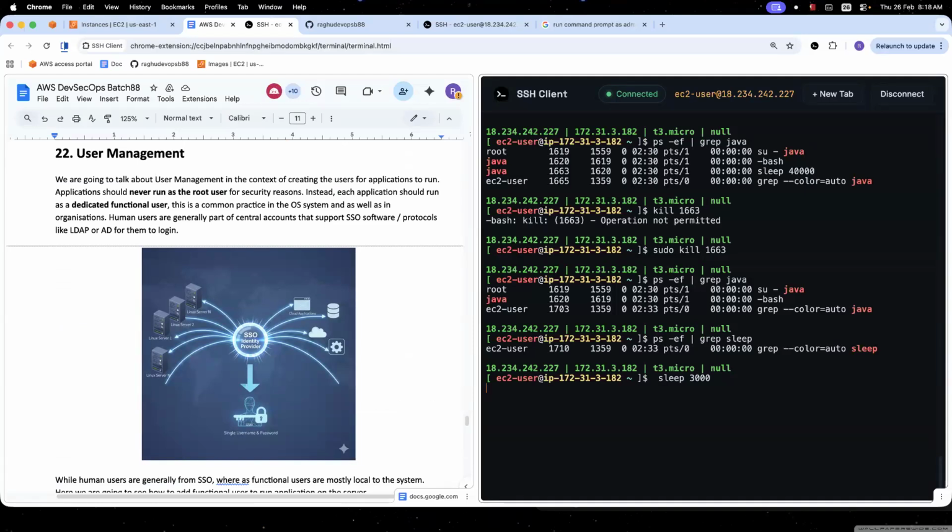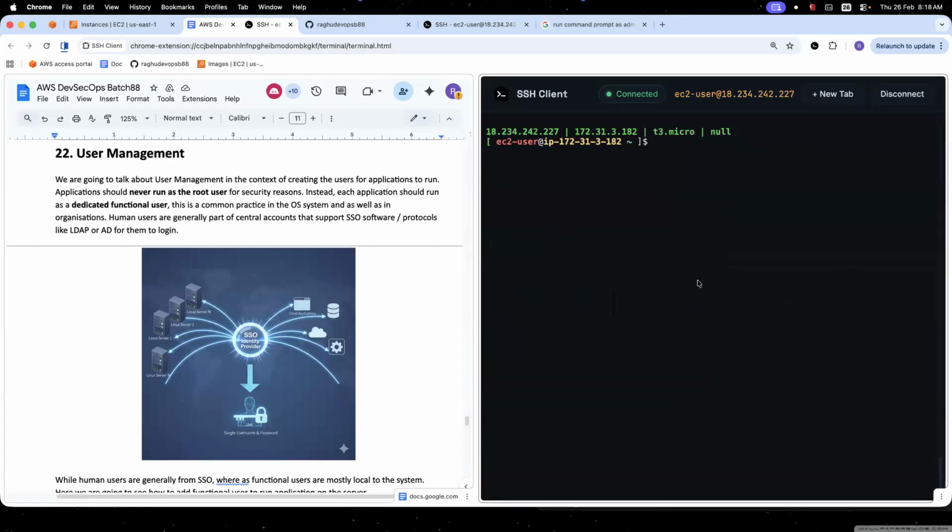Okay, moving on. So the next one is, just now you have seen a case, so there'll be a functional user. Let's say you take a base system, and in that particular system, you need to add certain functional users so that your application can run. So we're going to talk about user management not in the context of who is joining my organization and I need to add the user. Not in that context. We're talking about user management in the context of creating the users for the applications to run, and those applications are never meant to run as a root user. For security reasons, we don't run as a root user.